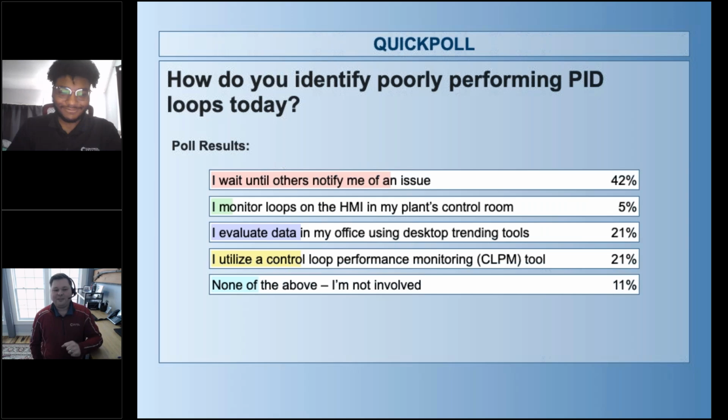Right, and yeah, this is typical. You wait for others to notify you of the issue, right? I mean, that is the process, right? You wait. The operators call and say, hey, there's an issue with this steam loop. There's an issue with this process. There's an issue over here. Go fix it, right? I see the two other ones near the bottom are desktop trending tools and CLPM, right? That's excellent, right? That means that you now have access to all of that wealth of data that's available out there now, using the trending tools and the CLPM tools and so forth.